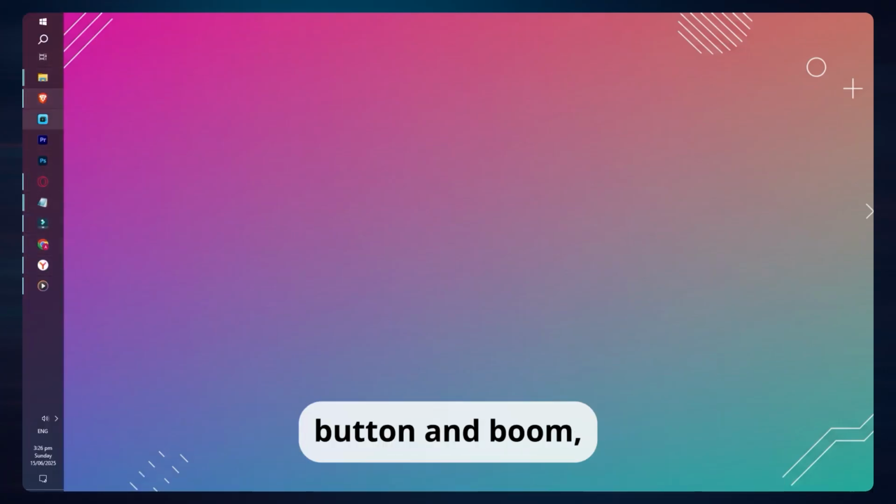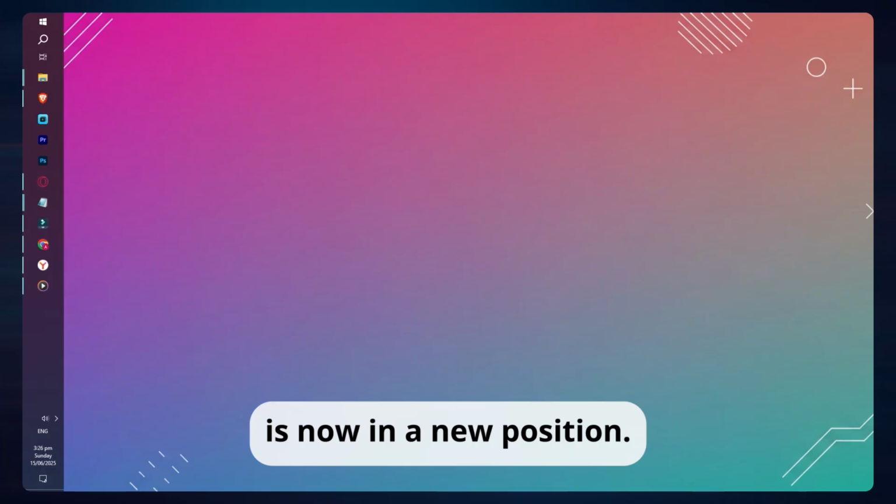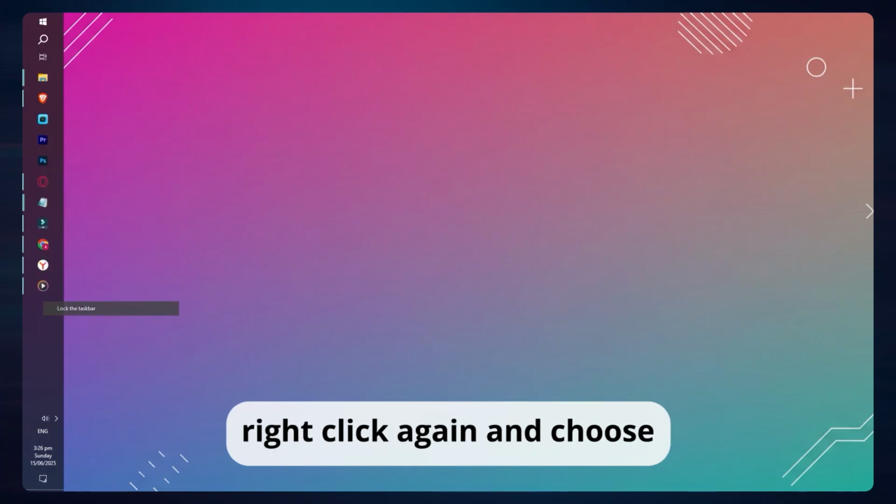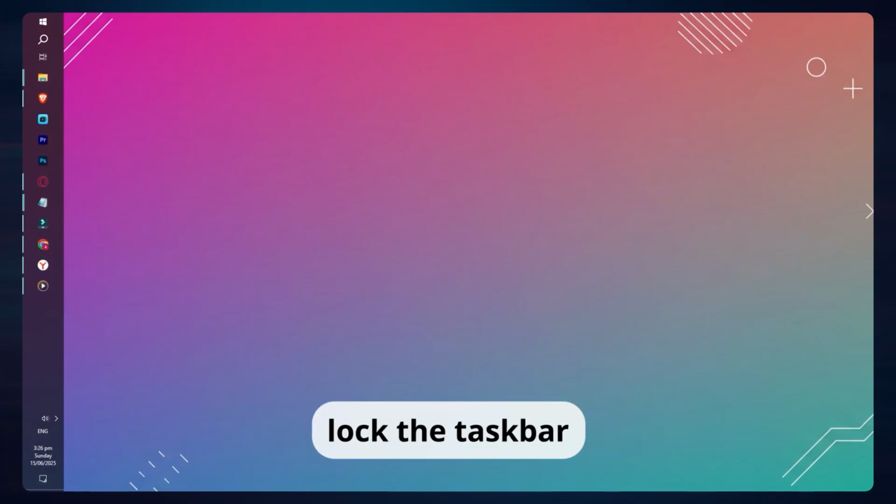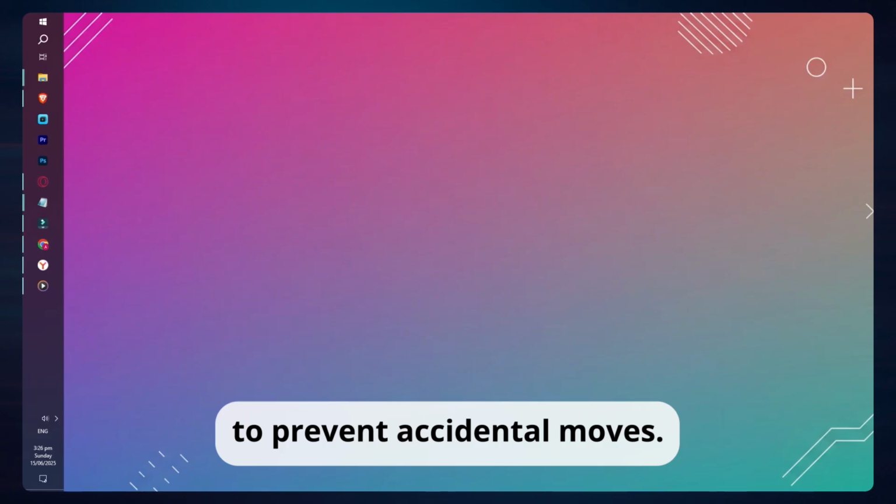Release the mouse button, and boom! Your taskbar is now in a new position. Once it's where you want it, right-click again and choose Lock the taskbar to prevent accidental moves.